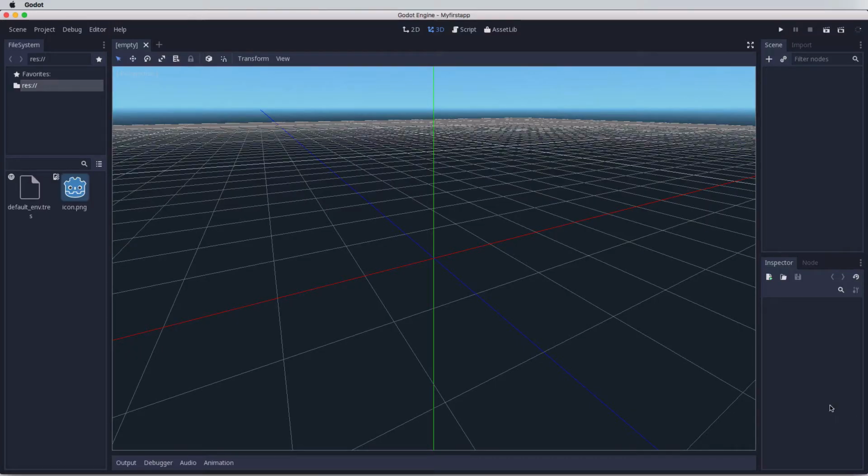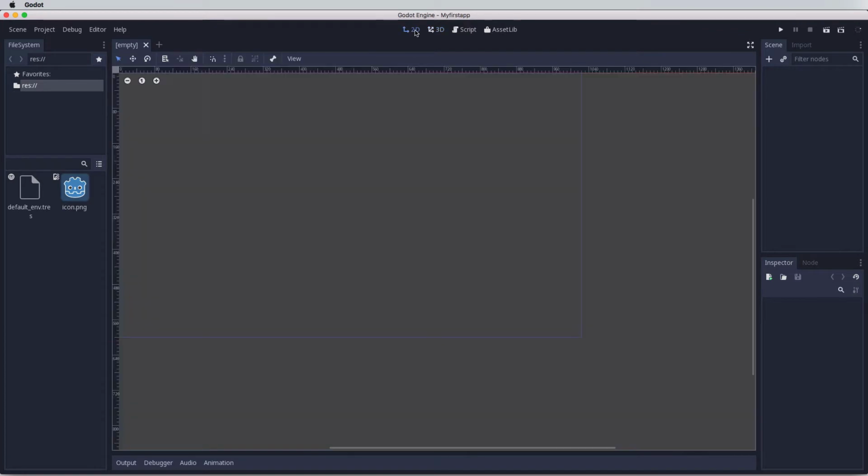Now we're in Godot, and the first thing you're going to see is this 3D screen. This is basically showing you all the things that Godot can do, which is massive actually, although it looks like a fairly simple interface. But the first button we need to press is this 2D button, which gives us our 2D screen.